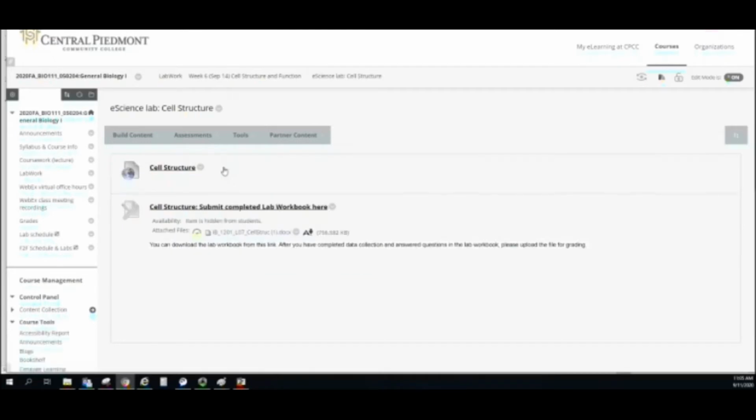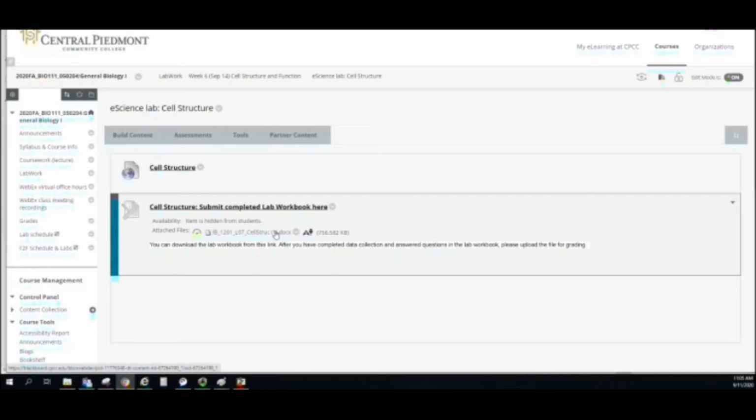When you open the cell structure folder, you will see 2 things. Cell structure, that's the virtual lab, so you can click on that to get to readings and other activities. And then you are going to submit a lab workbook here. I have attached the lab workbook with the submission link so that you can download the workbook and complete it as you go through the virtual material. So that's the lab.